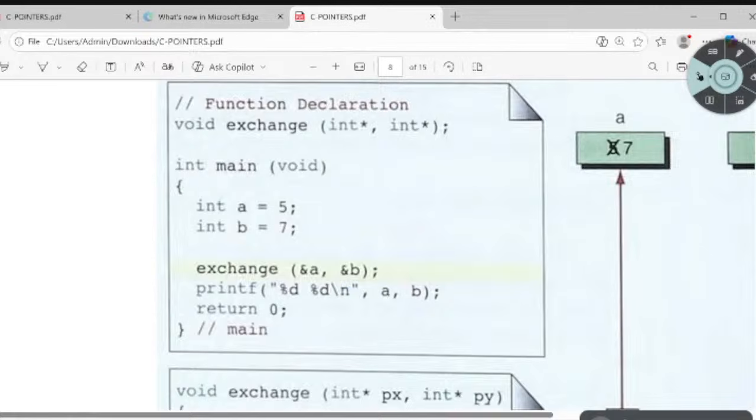Remember one thing: when we declare something outside the main block, it is called global declaration. Global declaration means anybody can access it, anything that is accessible to all. If something is declared inside a main function, it is local declaration. See this, the void exchange function is written outside the main block.